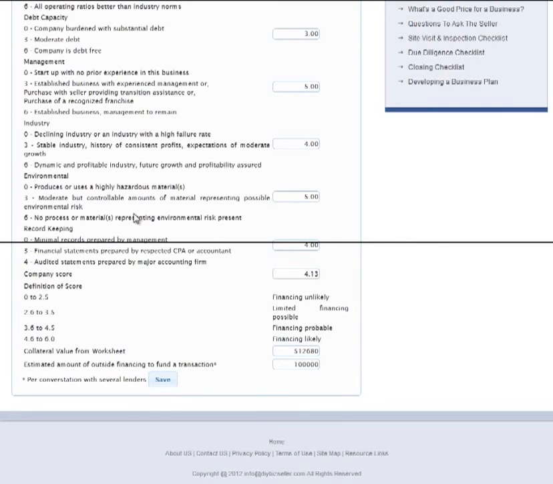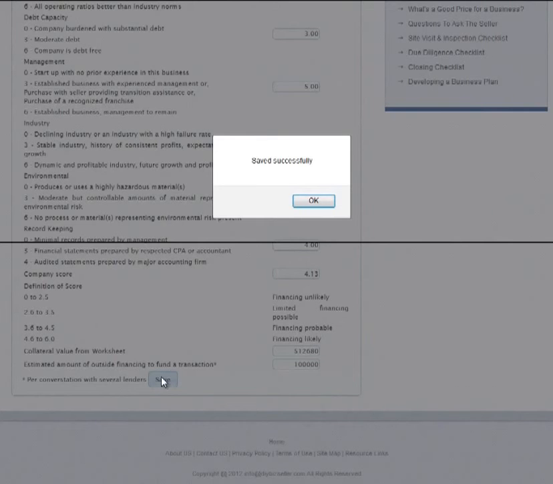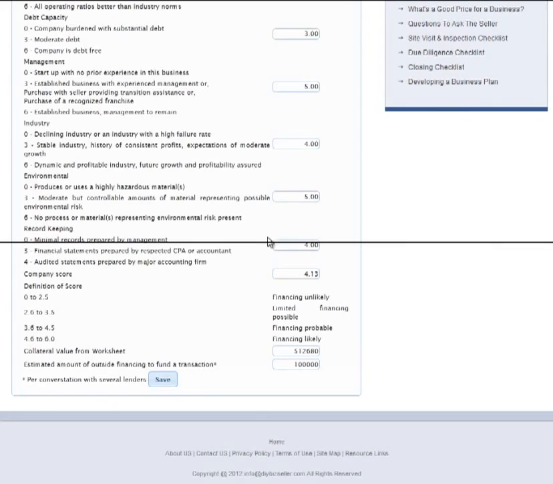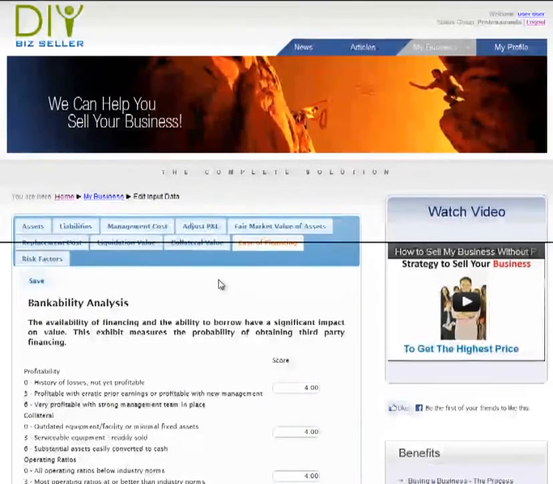And like any page that you do, you want to always hit save, so if you don't complete a page, you can come back and continue where you left off.